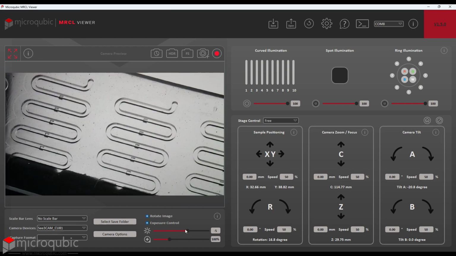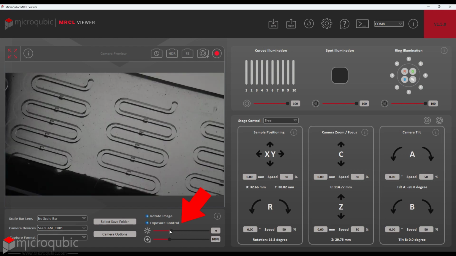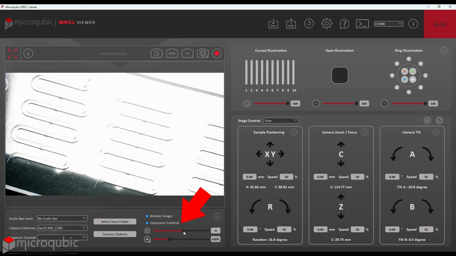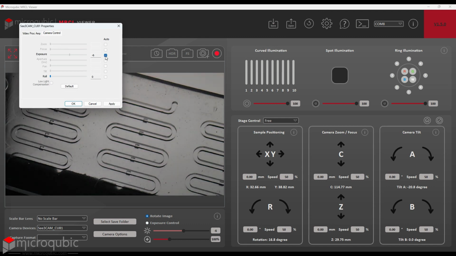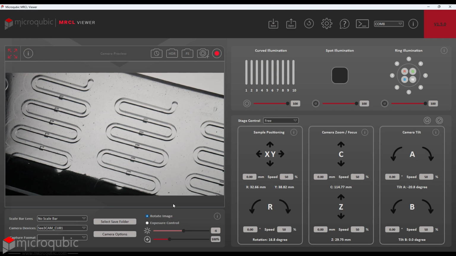There is also a shortcut on the graphical interface to change the camera exposure manually. However, the camera does not automatically go to the auto exposure mode when the manual control is disabled. This must be re-enabled from the camera options window.